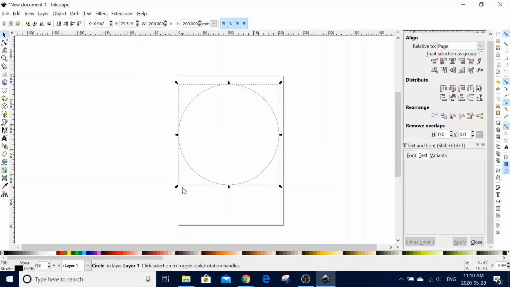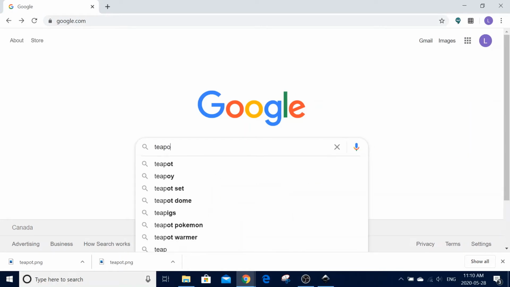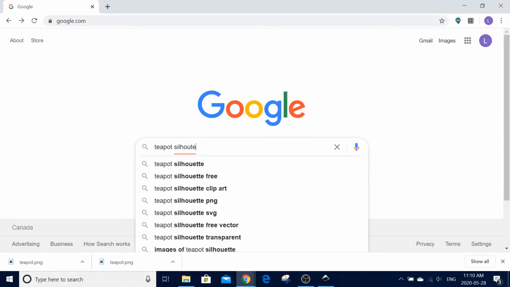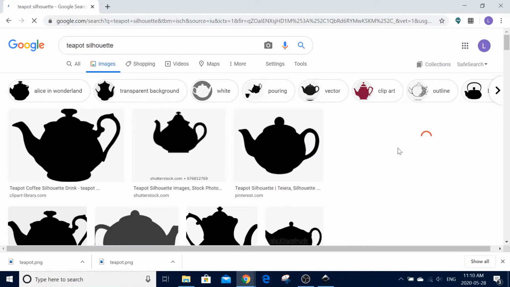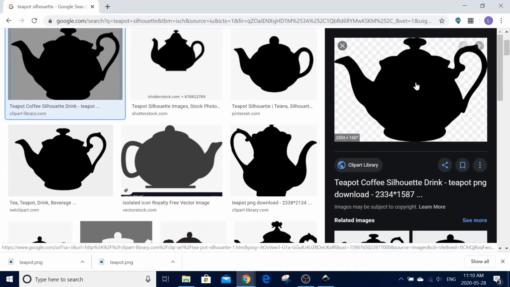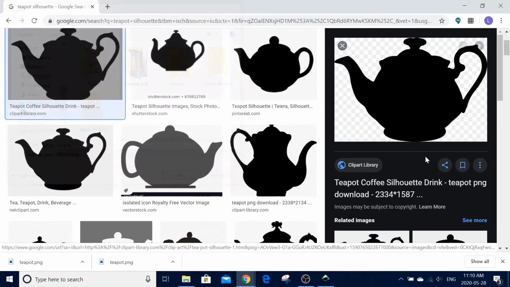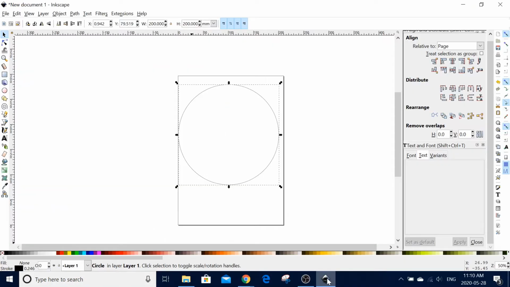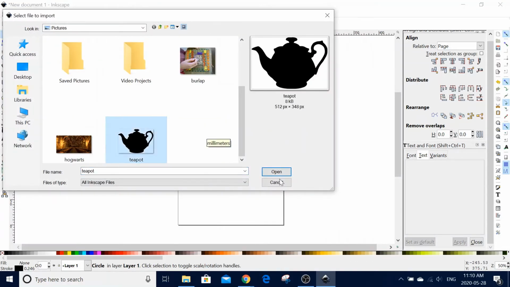Next, we will import an image. So open up your browser and type in what you would like to search for. I like to keep it simple and search for a black and white or silhouette image. More intricate and colored images don't always transition well into the Inkscape software. Once you've found an image you like, right-click and save it. Then go back to your Inkscape program, left-click on File, and then Import, and select your image.